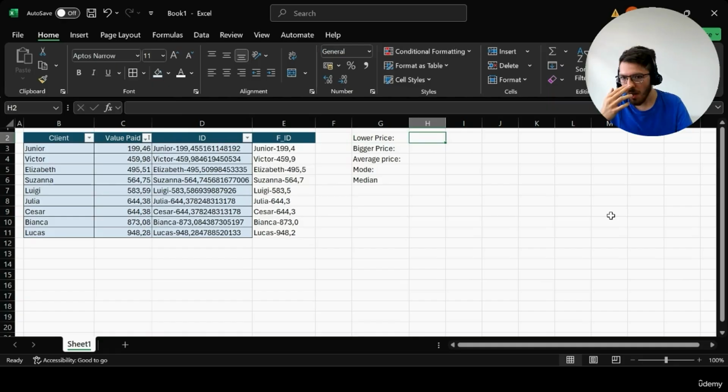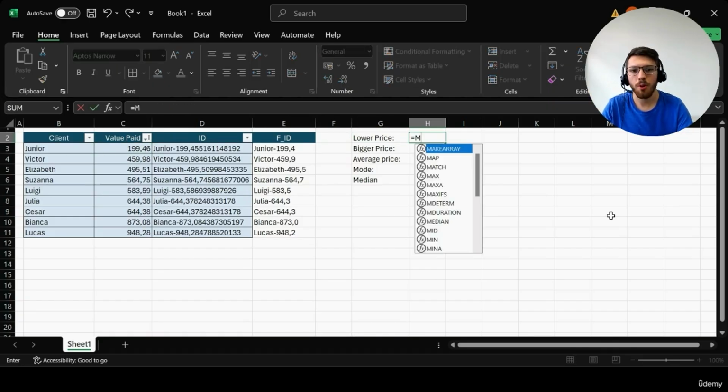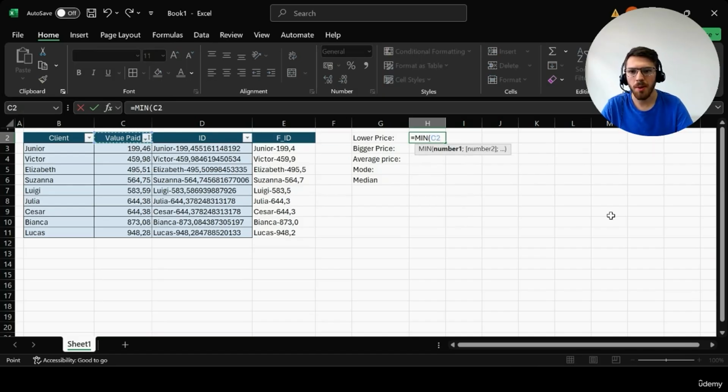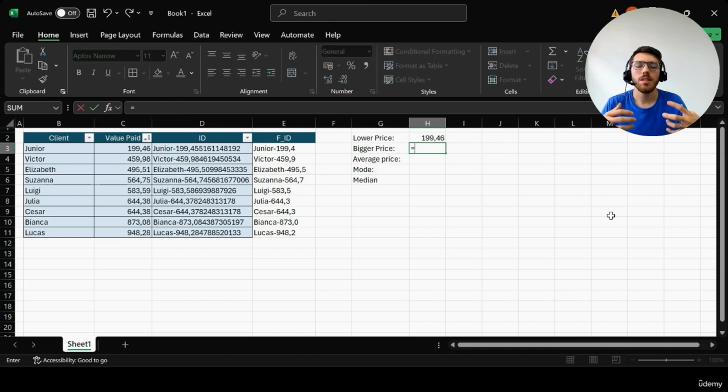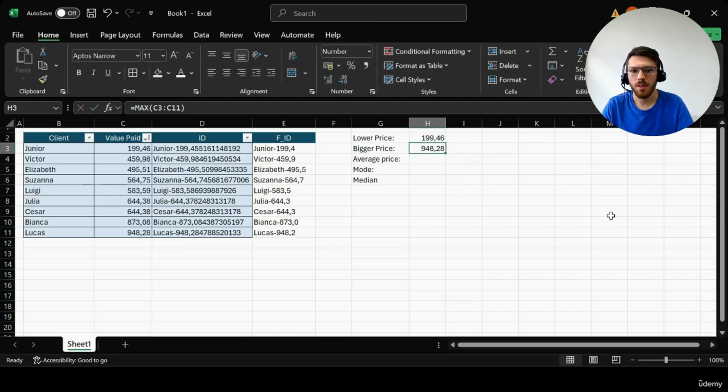Right. So very well. I want the lower price of this value paid. It's pretty simple. I already have the formula MIN. So I'm just going to choose the formula MIN, select my range, and I have the lower price paid was 199.46. All right. What is the bigger price? It's very intuitive. Also it is the MAX function. So I'm going to go here, the range again. So the bigger price paid was 948.28.